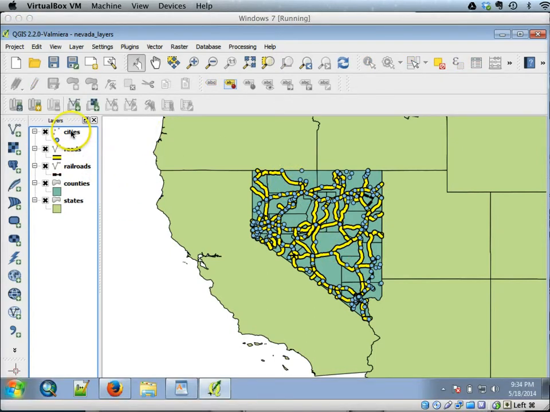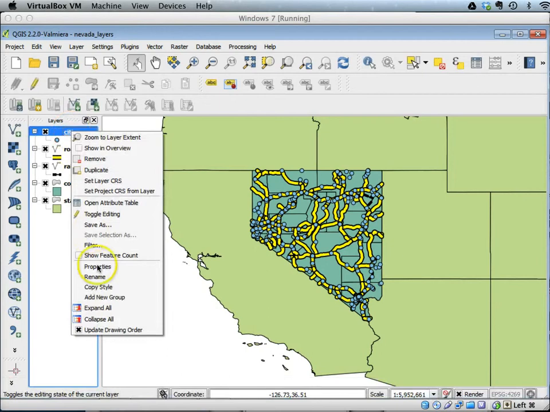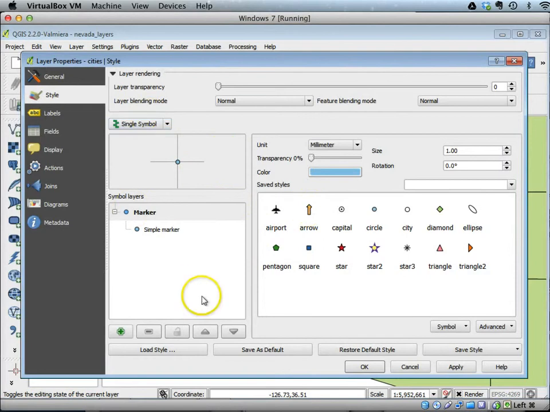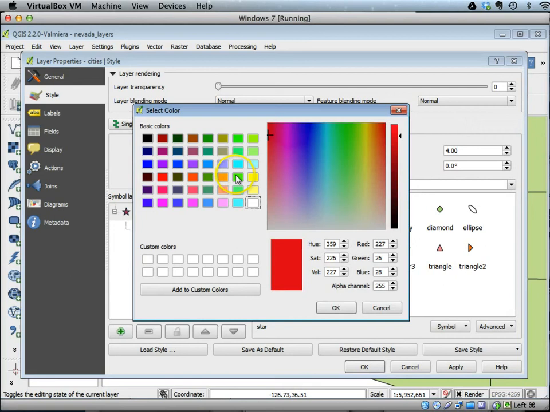Similarly, we can change the properties of the cities symbols. Right click Cities and go to Properties, and again here, if you go to Style, we have various symbols. So let's change it to, for example, stars, and again you can change the shape of the stars, you can change the rotation, you can set their color.